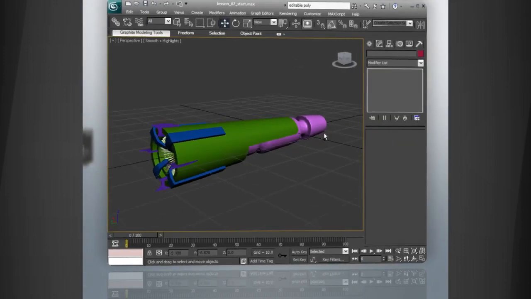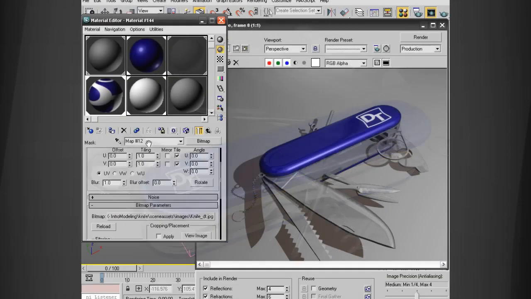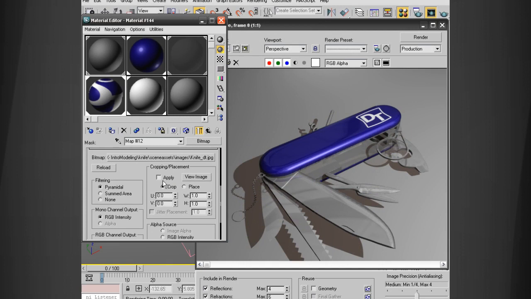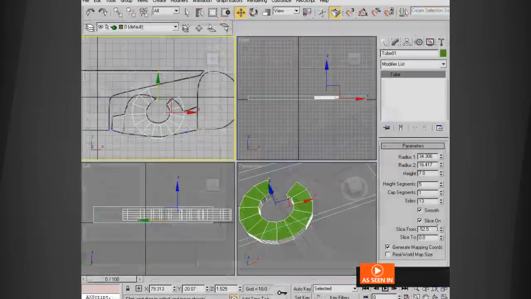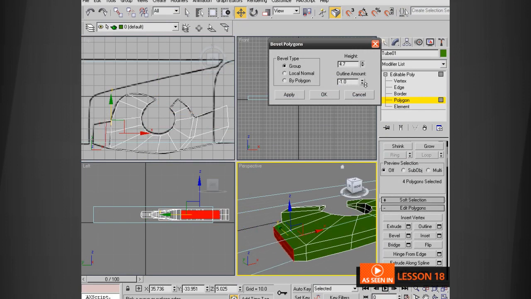After that, you can go through Introduction to Modeling in 3ds Max, where in this course, we go through several of the most commonly used tools for modeling in 3ds Max. After that, you can go into more advanced topics such as rigging and animation.